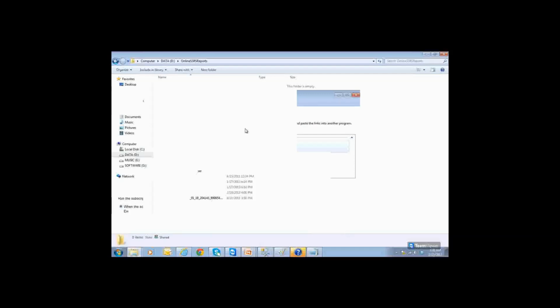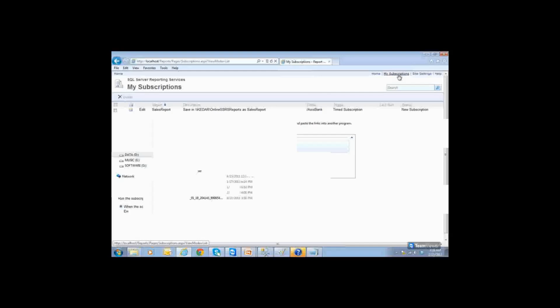Okay, just refresh, keep on refreshing it, F5 or press enter to refresh. So every 2 minutes you should be able to get the report. This is how we can create an SSRS report. So I have used PDF format. Where do you find your reports? You can find your reports in my subscriptions.